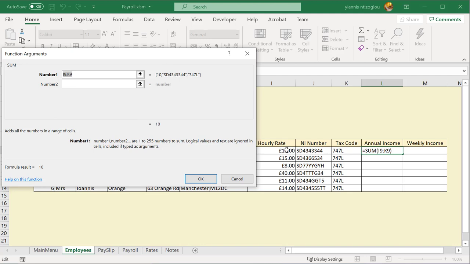And this sum function will have this value here, and then we will say times, an asterisk, and we're going to multiply this by 8 because this is the hourly rate. I'm just going to put this within brackets for my first calculation. My second calculation will be, okay, I found the daily rate. I need to multiply this by 5, which will give me the total for the week.